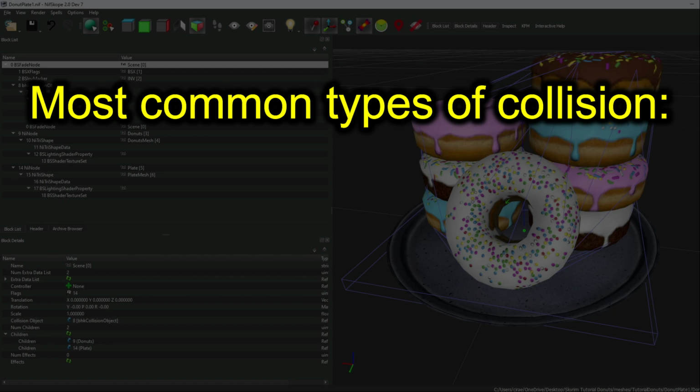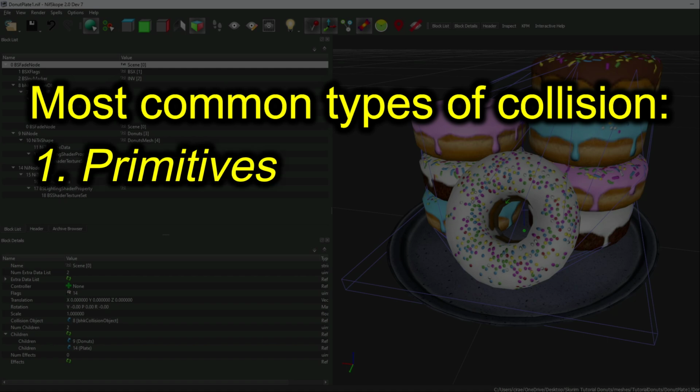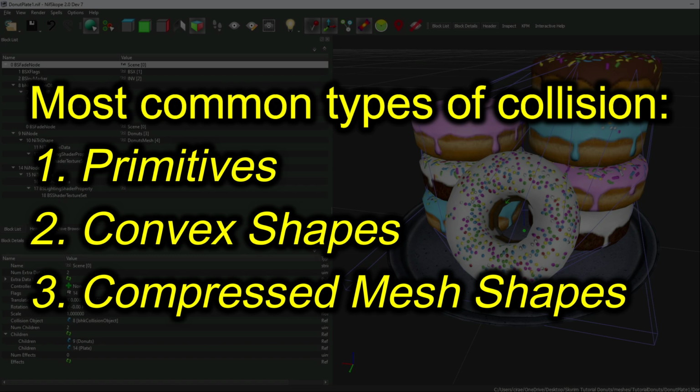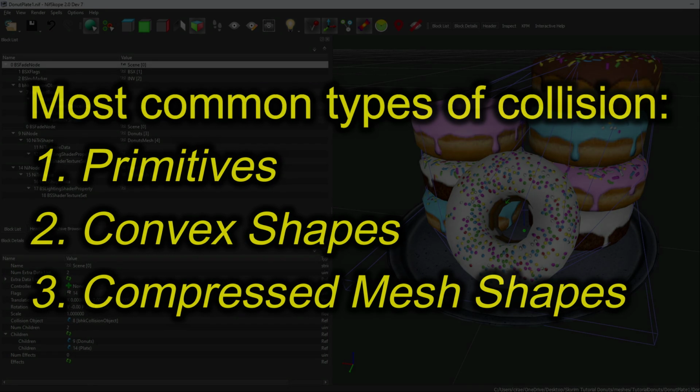To add collision for your object, you need a specific collision mesh in the NIF. Collision meshes are most commonly one of three types. Primitives, which are the simplest and least demanding on the computer. Convex shapes, which are slightly more complex and slightly more demanding. And compressed mesh shapes, which are a lot more complex and a lot more demanding.